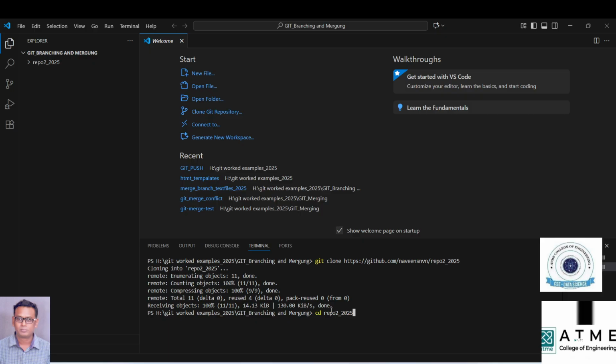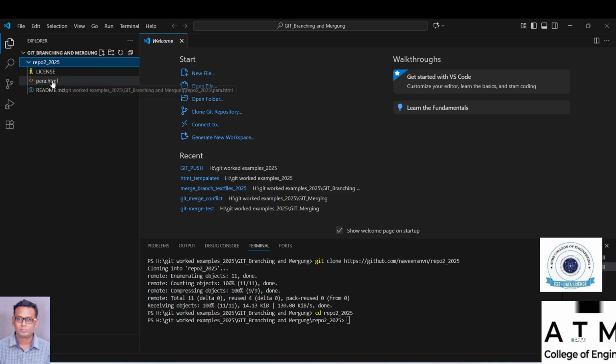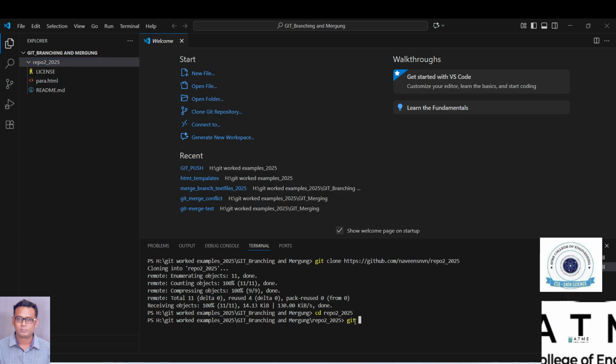Then get into this directory. Copy and paste the directory name. So you should get into this directory, the remote repo, that is report underscore 2025. Clearly here you can see somebody else has created, assume, para.html. So we'll check how many branches are there. We have not created any new branches. Only one branch should be displayed.